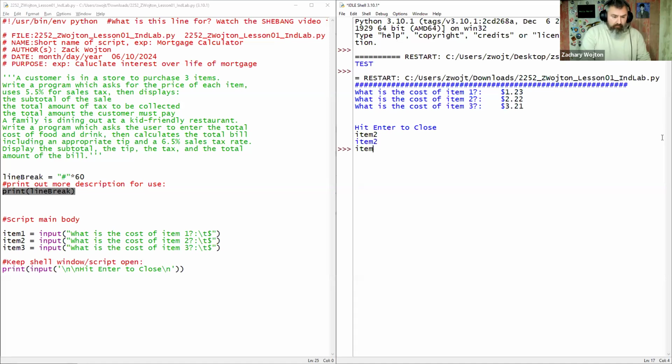Let me type item 2 here. So item 2 is 2.22. Well, there's a command called type, and then you put in your variable name. What type of object is item 2? Well, it's a string. It's not what I wanted.